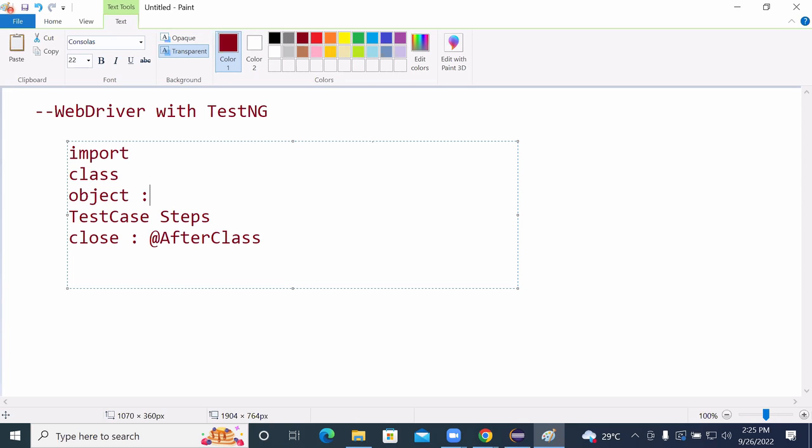Launching the browser is the first step that needs to be followed. That activity needs to be done first, because of that, we need to write this particular code before the class. This particular code we need to write in before class here.